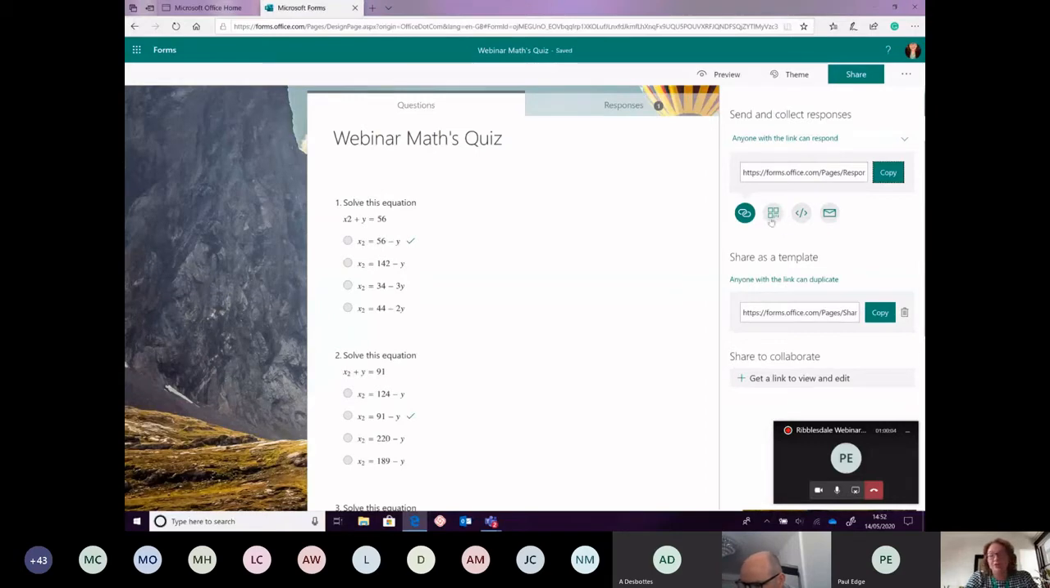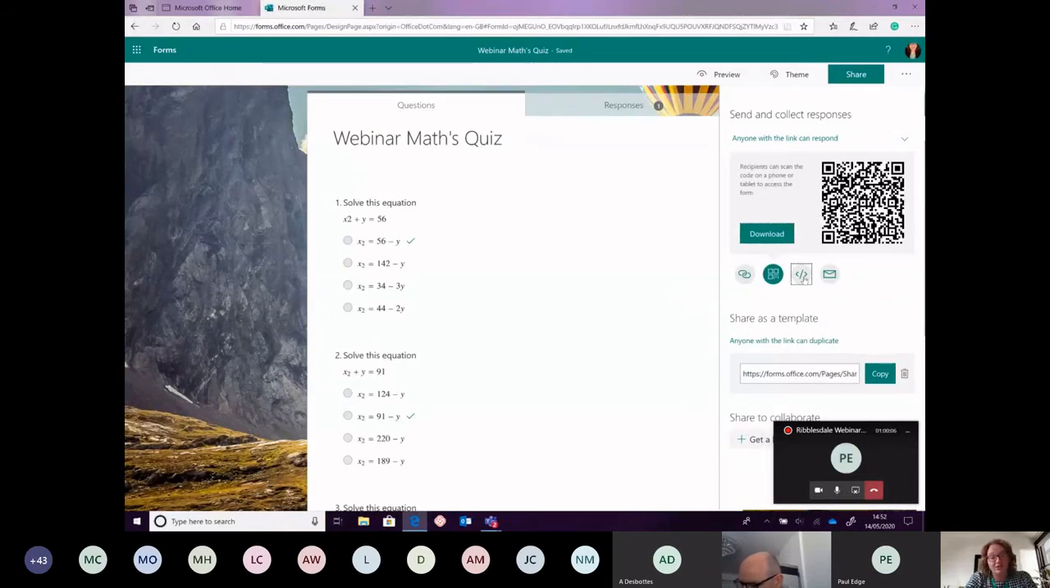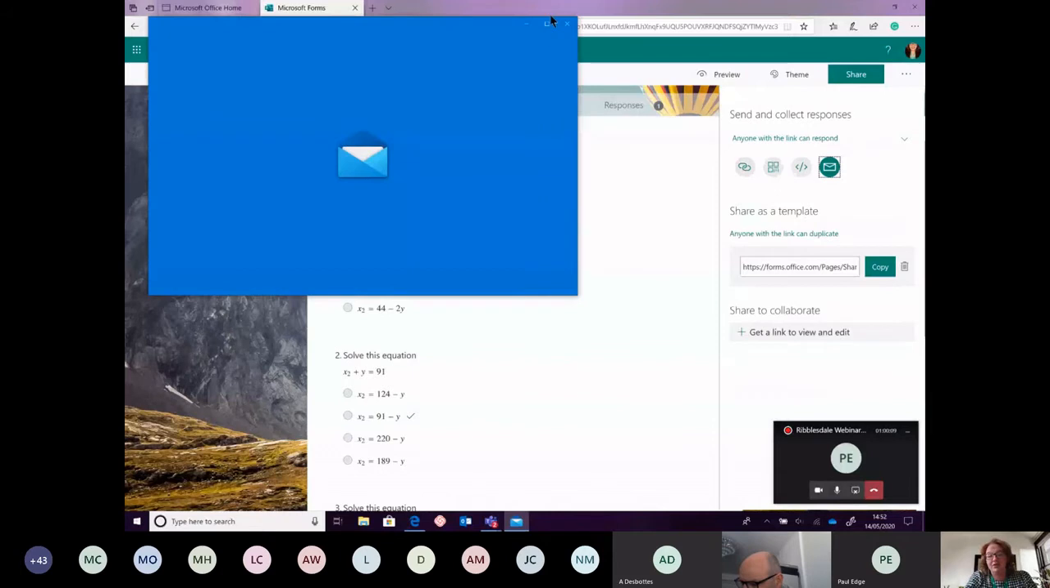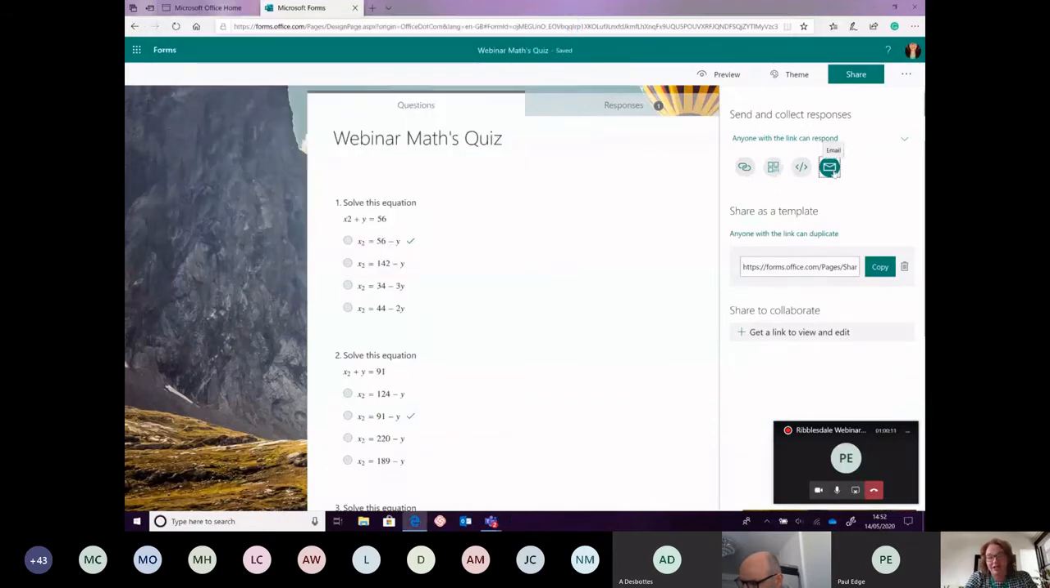You can also do it as a QR code, which then you just download. There's a way to embed it, and again, it will take it straight to Outlook if you click on the email. You can also share it as a template. So if you wanted to share this perhaps with somebody else in your department or somebody else in your area, you can copy that, send that to somebody else, and that will allow them to have a copy should they then want to amend it. Or you can also get a link to collaborate if you're wanting to work with people to be able to do that. You can do that on here.